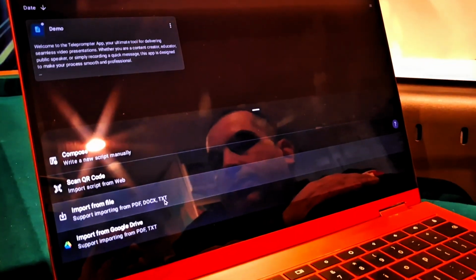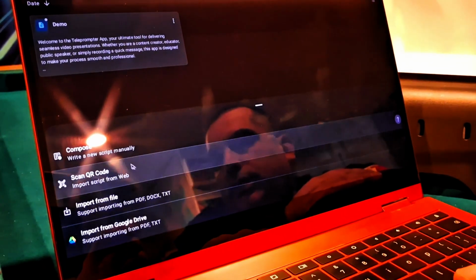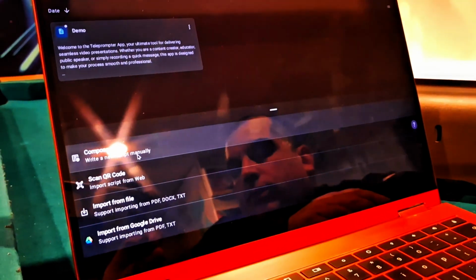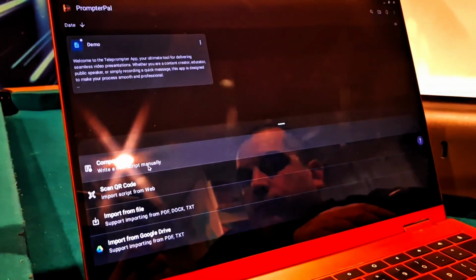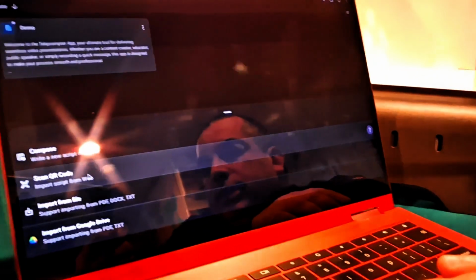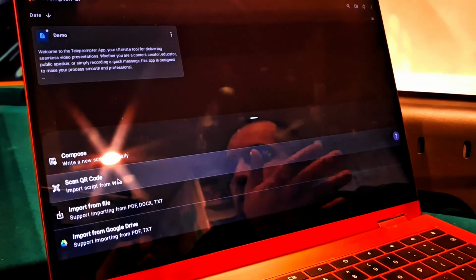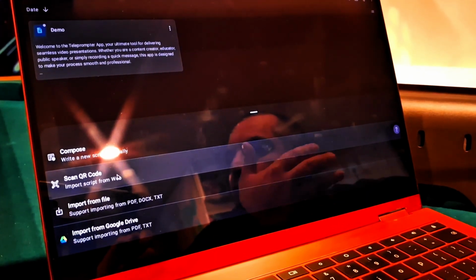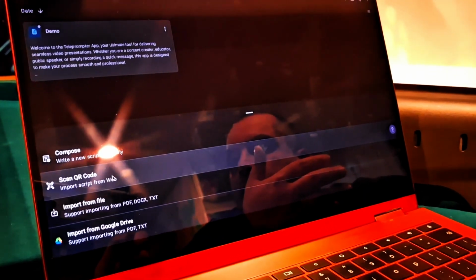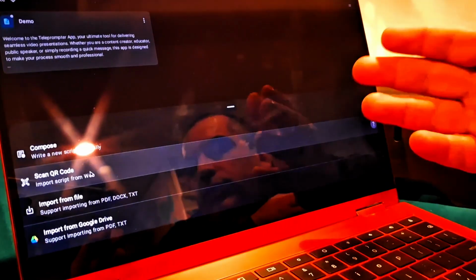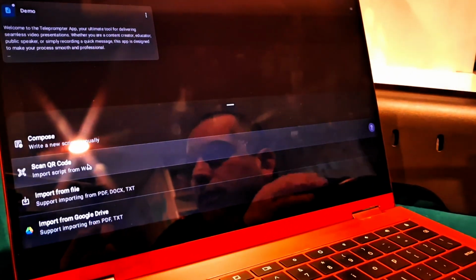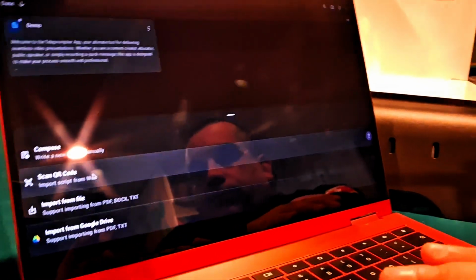But it also gives you the option of typing it in manually, or you could scan a QR code. Maybe you want to pull something from your website. Maybe you want to pull something from your social media, right? You make it into a QR code, you scan it onto here, and it instantly comes up.